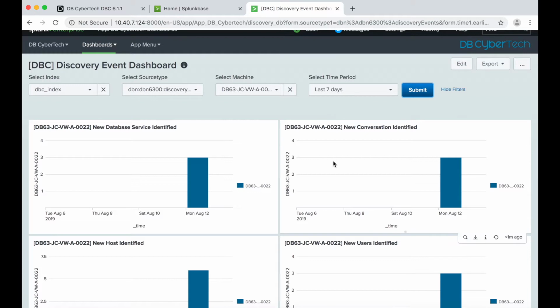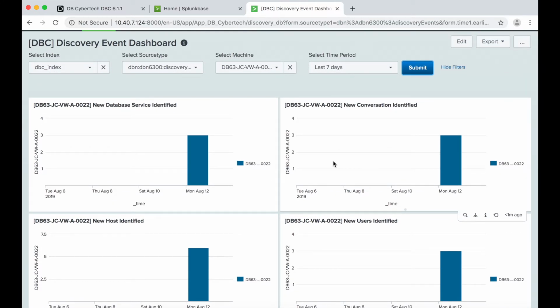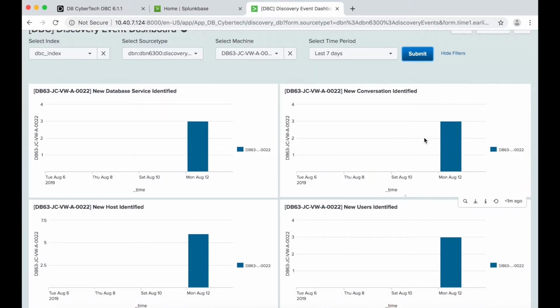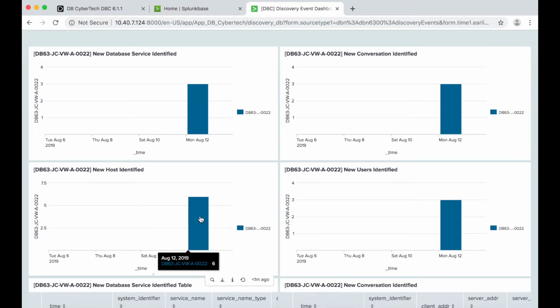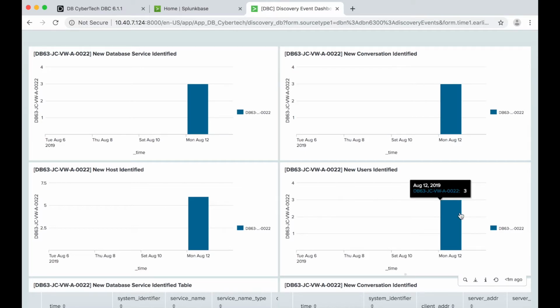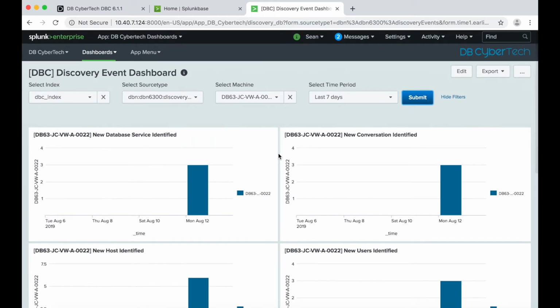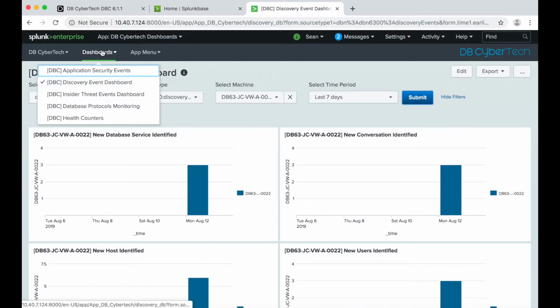So now here you can see all the discovery events for this system for the past week. In this case, the DB CyberTech system discovered 3 new services, 3 new conversations, 6 total hosts, and 3 new users. Along with the Discovery Event dashboard, you can click the Dashboards drop-down to see all the DB CyberTech dashboards.